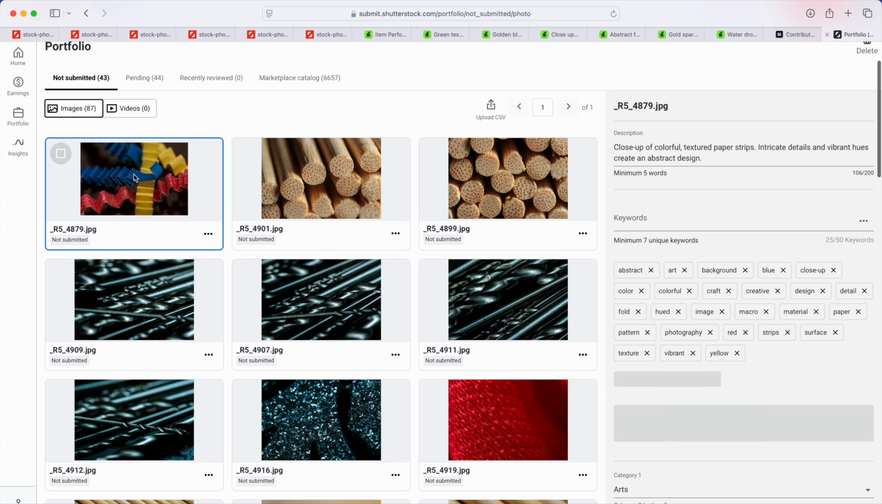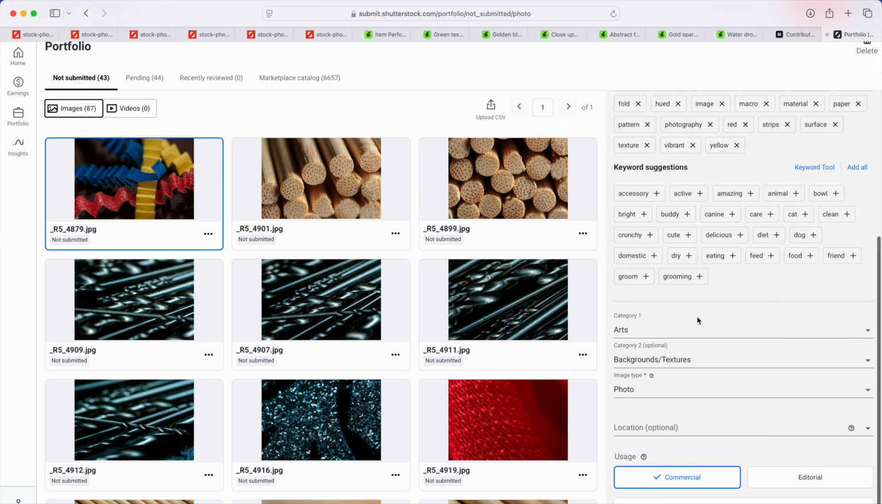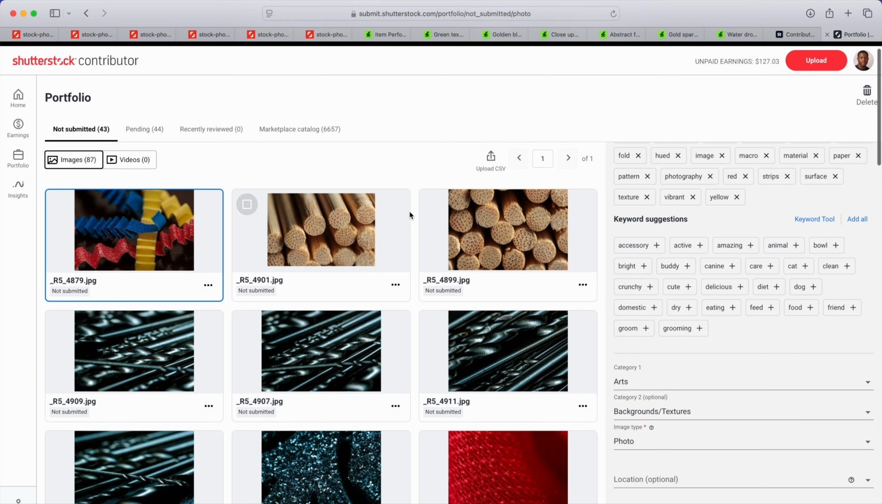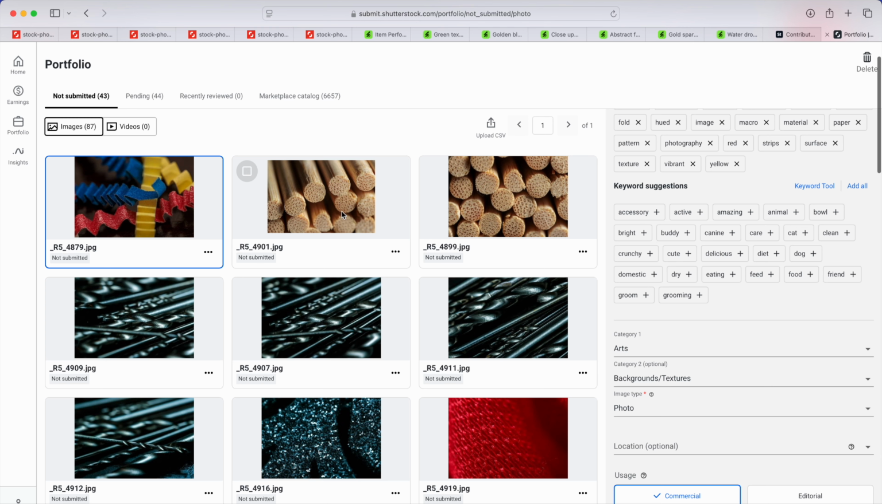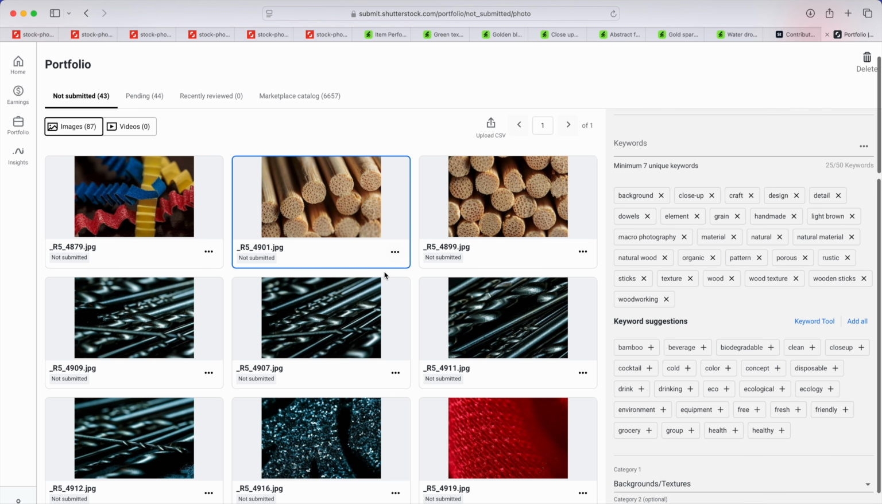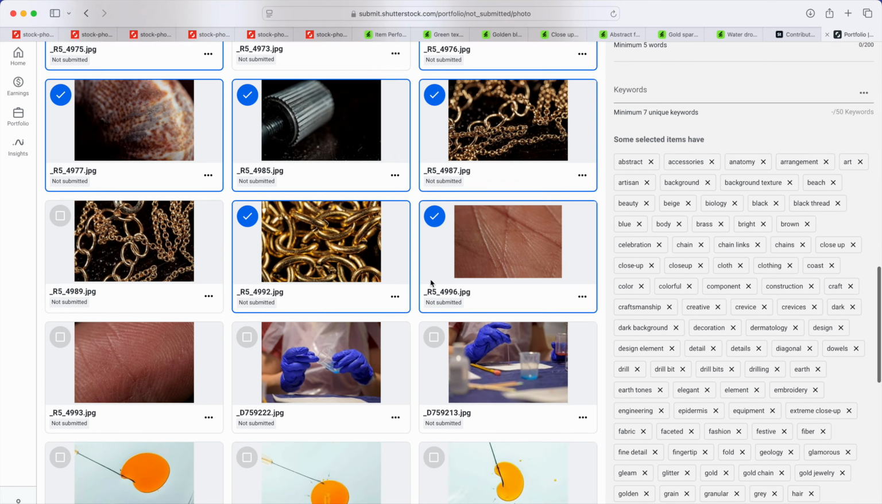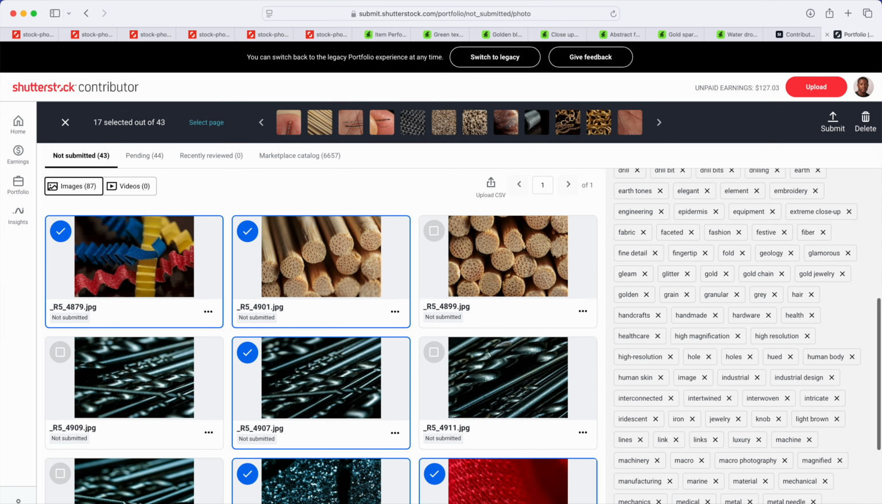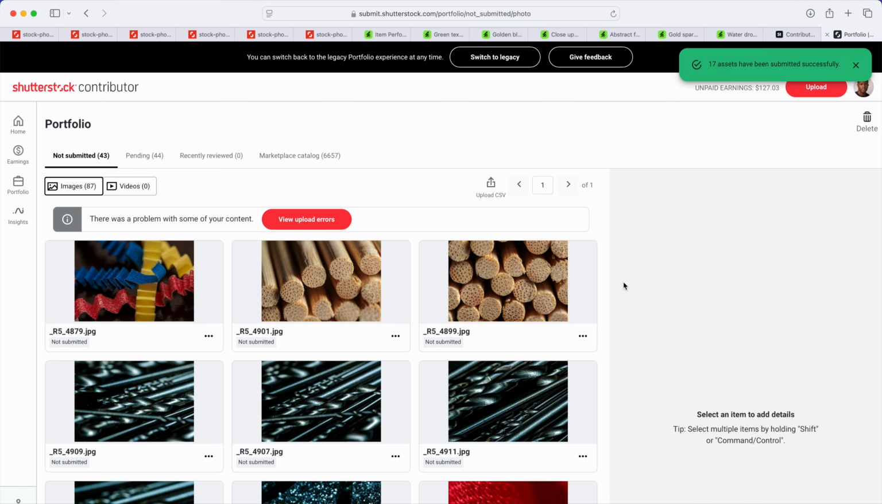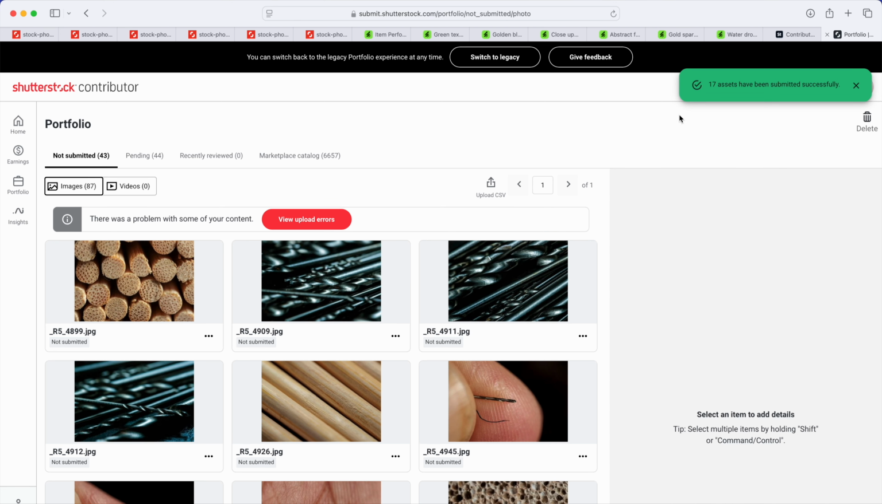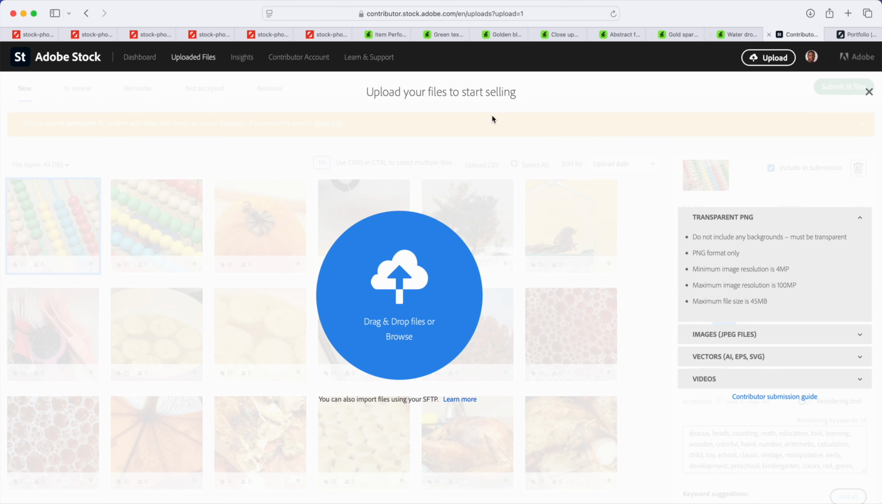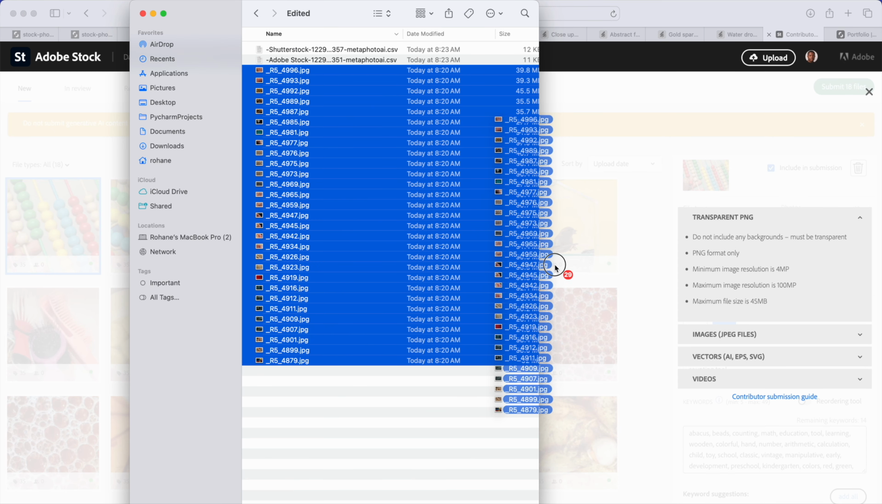Let's go ahead and we can see that our categories did transfer over, so we don't need to do anything but submit right now. So I'm going to select some of these here and submit them. I've selected a bunch. Let's go ahead and submit. Excellent. So that 17 has been submitted. Let's head over to Adobe Stock. We're going to do the same. Let's drag over the content.